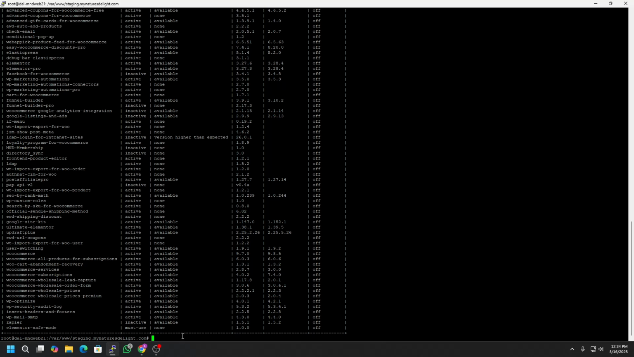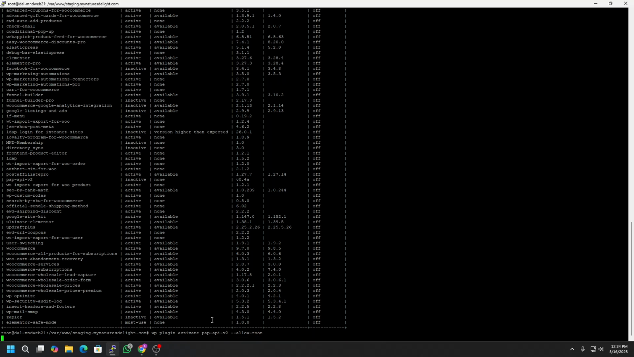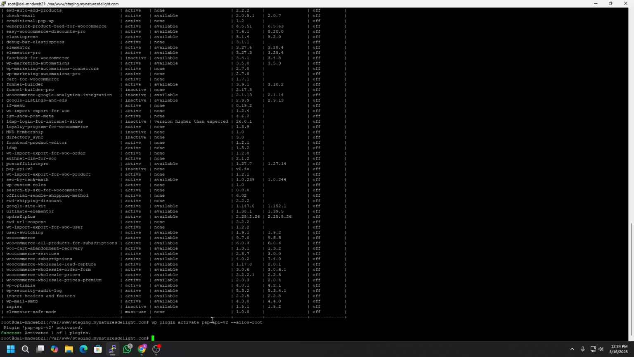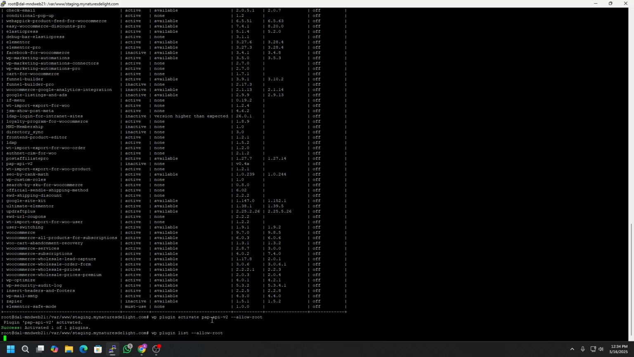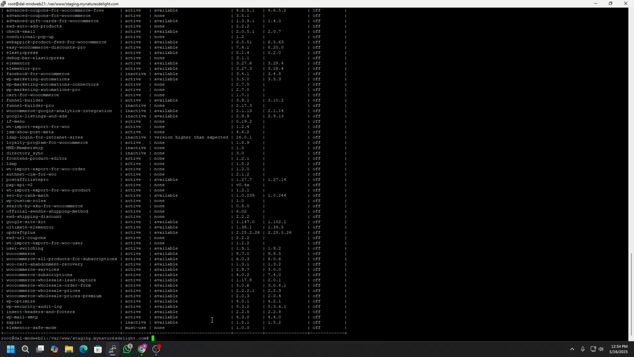Okay, now I want to reactivate this plugin. So press the up arrow key again. Okay, I found the command. Now I want to activate the plugin. Okay, great, now it's activated again. Now I want to see the list again so that I can confirm it's active. Okay, you see it's active.